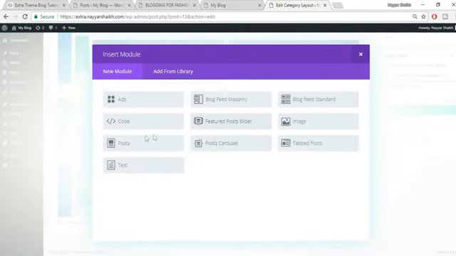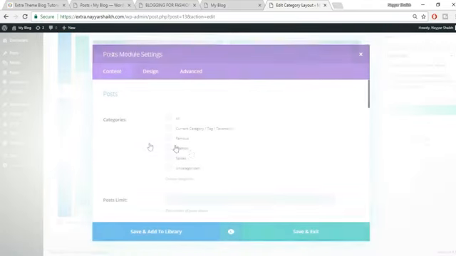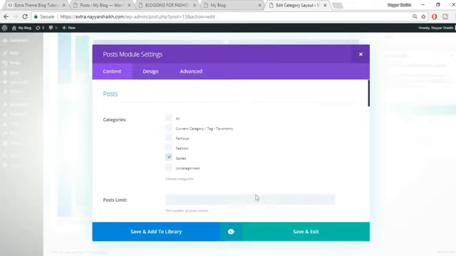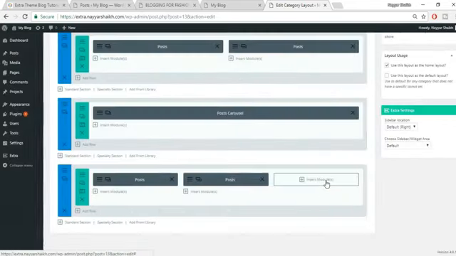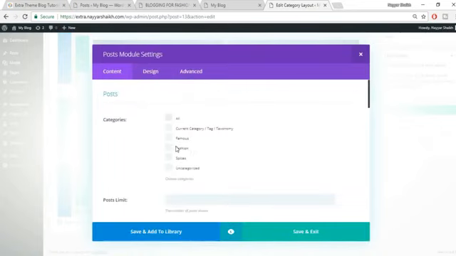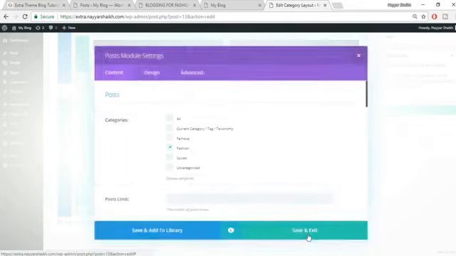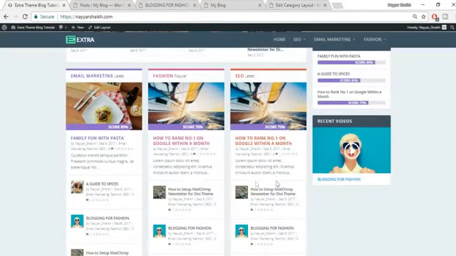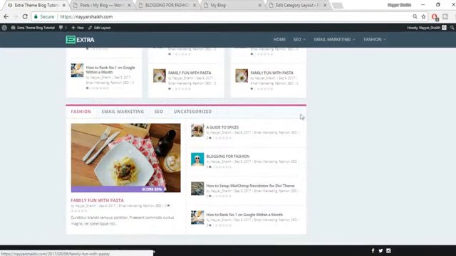Select the second one, again post, select spices. Okay, save and exit. Select the third one, post. Now select the fashion, click on save and exit. So we are done with this also. Now let's see the last one.